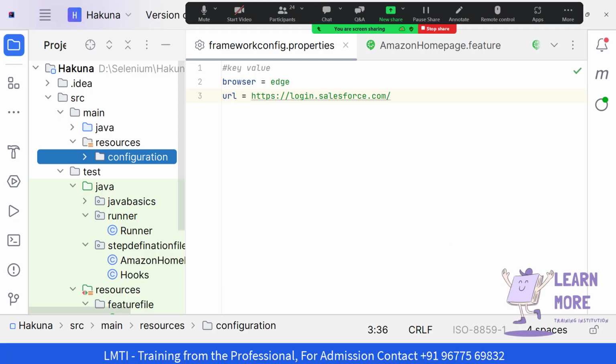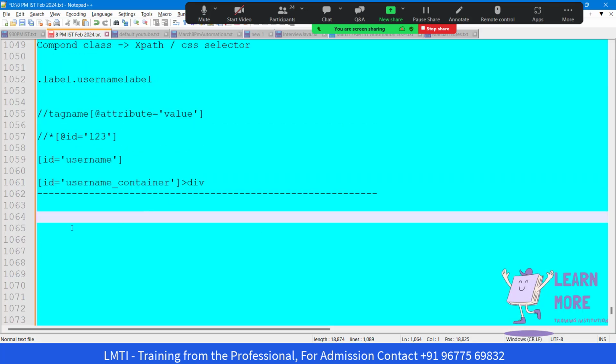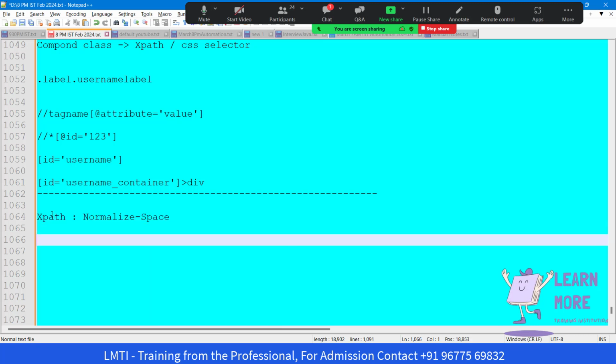So now as we have touched base with the locator, let me teach one more final syntax in XPath, which we call normalized space. In real time, you will for sure face this situation where we need to use normalized space. So what is the need of this normalized space syntax?